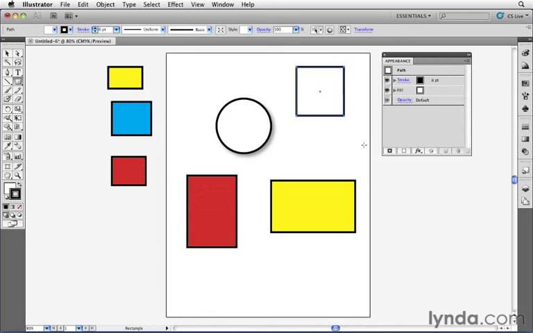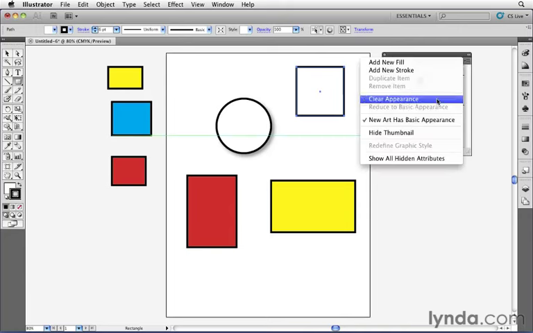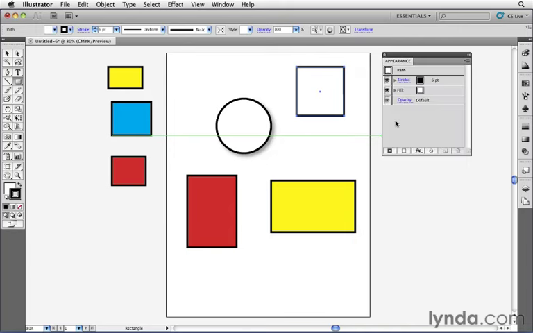So let's head over now to the Appearance panel. And in the fly-up menu of the Appearance panel is an option here called New Art has Basic Appearance. And this setting is checked on by default inside of Illustrator. And that's the behavior that we've seen until now. Every time I draw a new object, the new object picks up the basic appearance of the previously selected object. But let's say I don't want it. Let's say I want to actually pick up the full complex appearance of my previous object. Well, in that case, I'm going to uncheck this option right here.